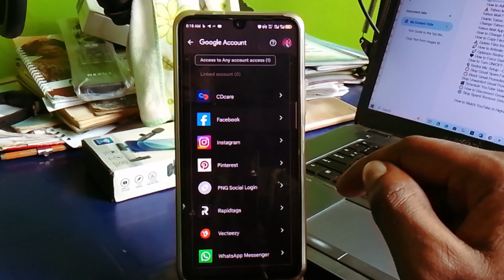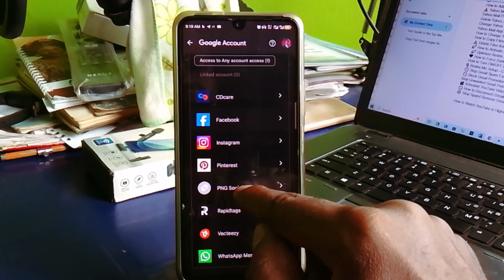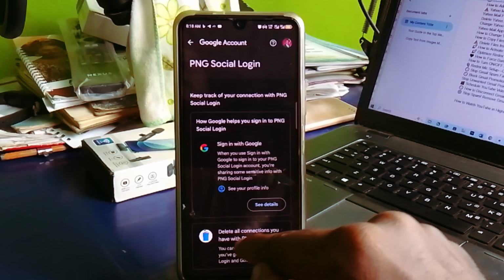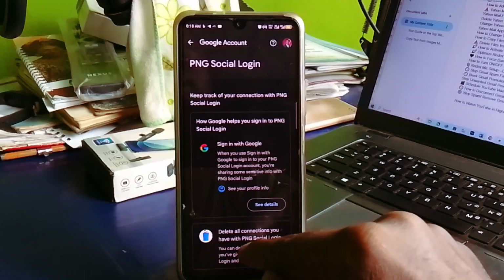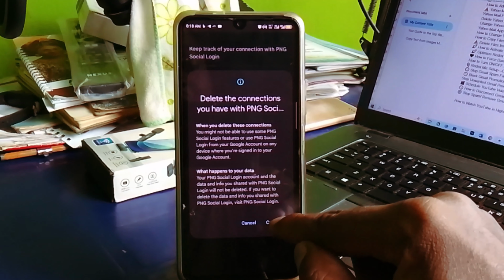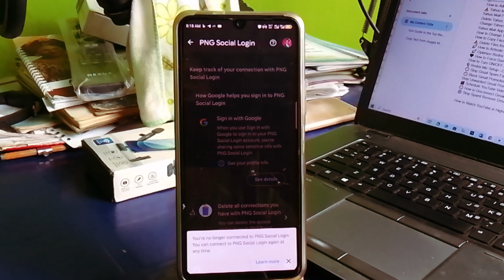In your Gmail account, for that, I'm going to use this particular website right here, PNG Social Login. I'm going to click on that. Next thing I'm going to do is to click on delete all connections you have with this particular website. Click on that, and this is going to pop up. What you need to do is to simply click on confirm, and in a few seconds, you will be disconnected from them.